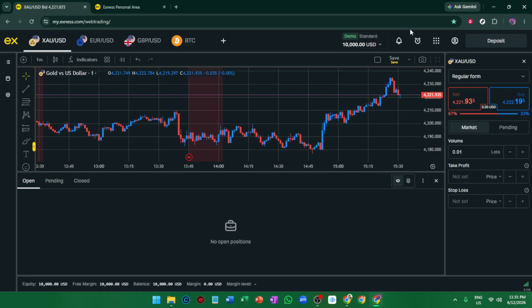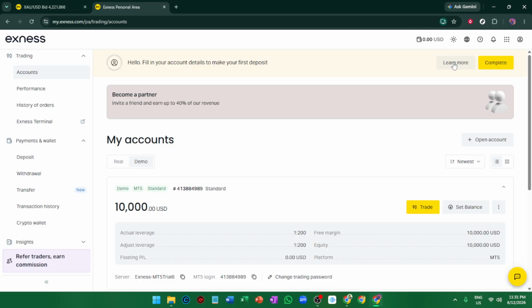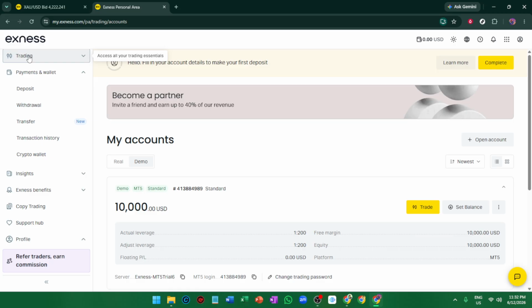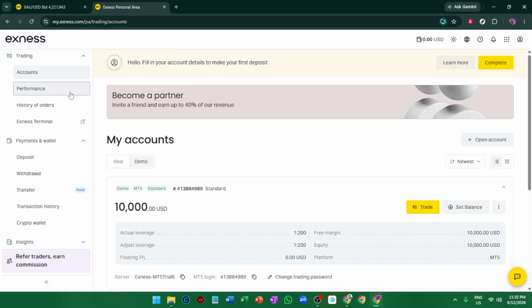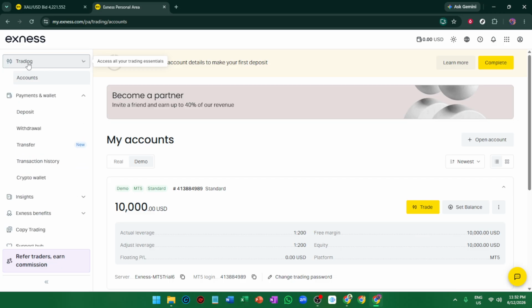This is the main dashboard where you manage your trading accounts and access account-related tools. Once you're signed in, make sure you're on the main interface of your personal area so you can see the navigation menu clearly. From there, look for the trading tab in the main menu and click on it. This section contains tools and pages related to your trading activity, so it's the place you'll usually visit when you want to review orders, positions, and account performance. If you're new to the platform, take a moment to notice how the menu is organized because this will help you move around more efficiently in the future.